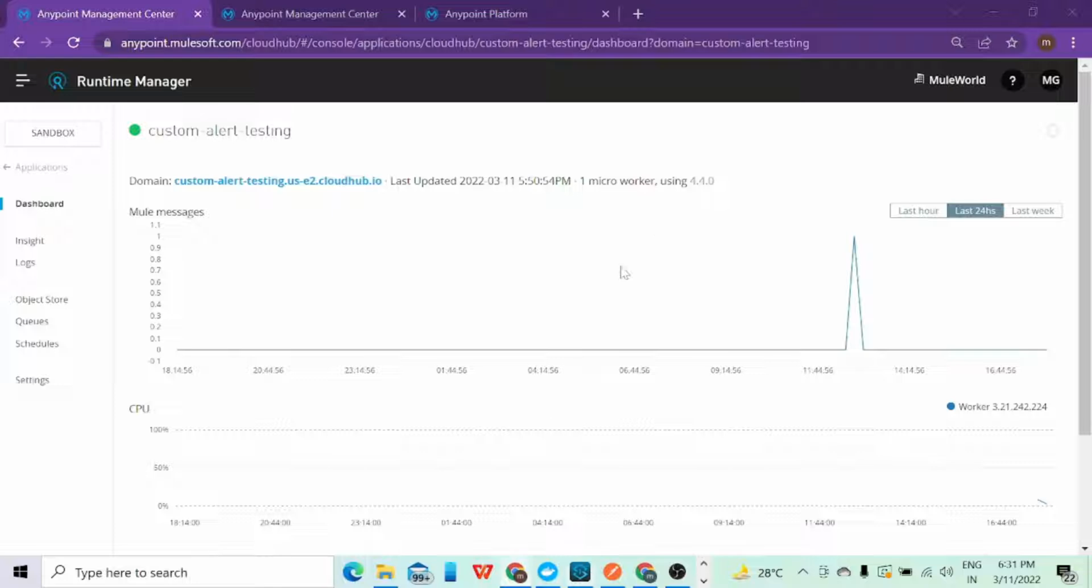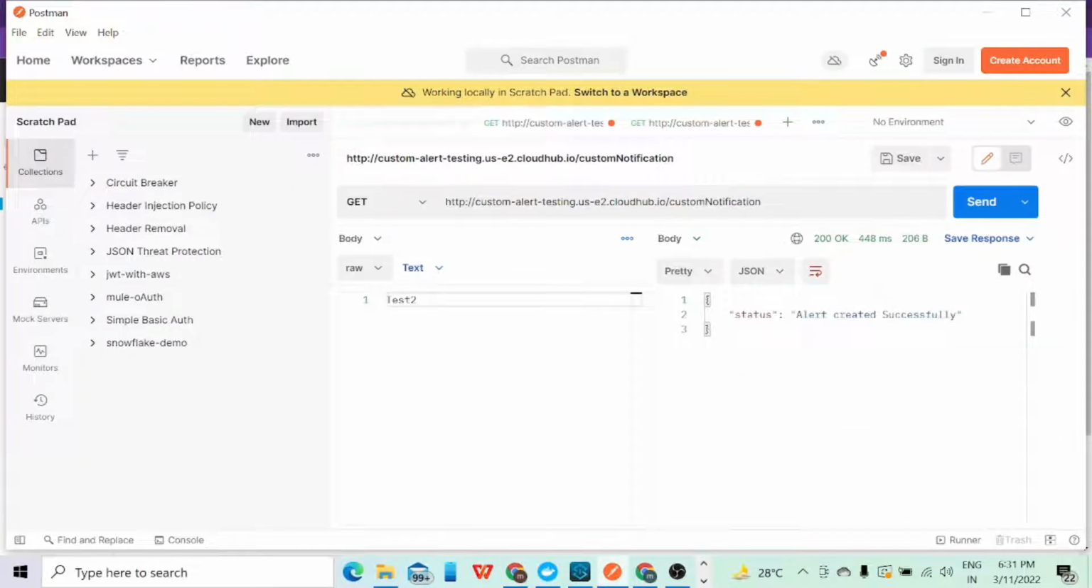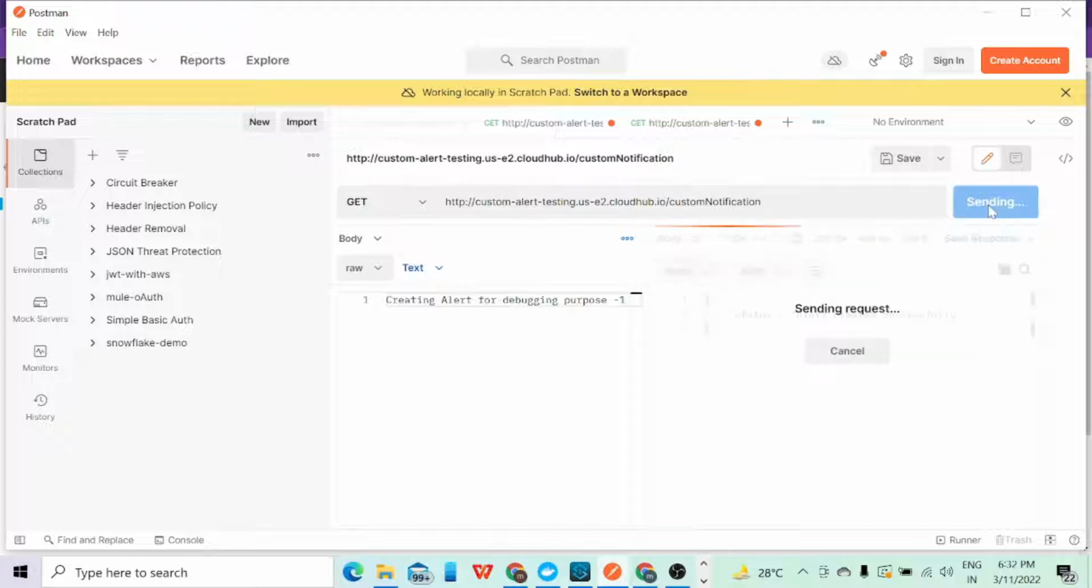So as we have removed all the alerts from here, to check how it is working, we need to first create an alert. So for that, we'll go here and create an alert with the message "creating alert for debugging purpose one". I will click on send. So one alert got created.